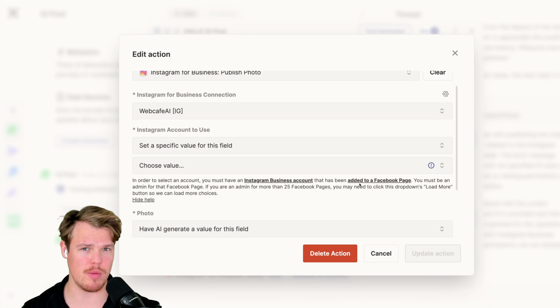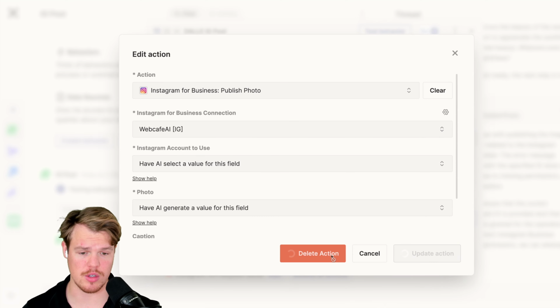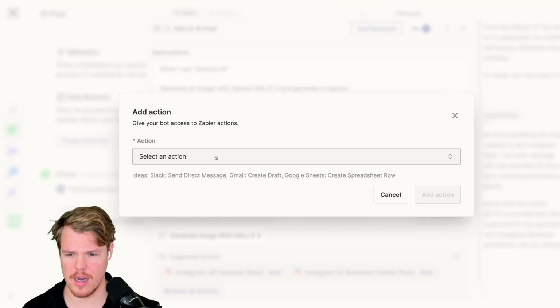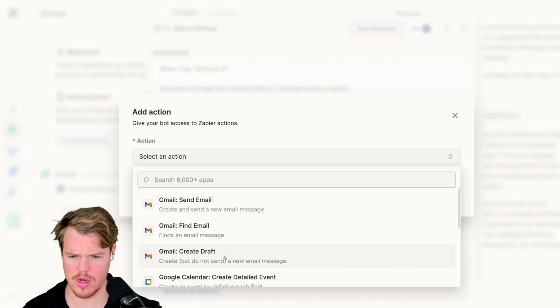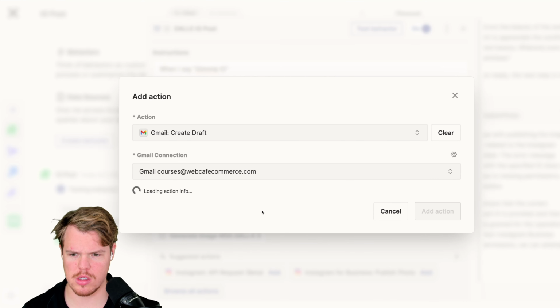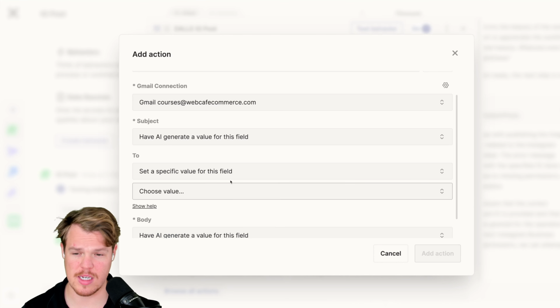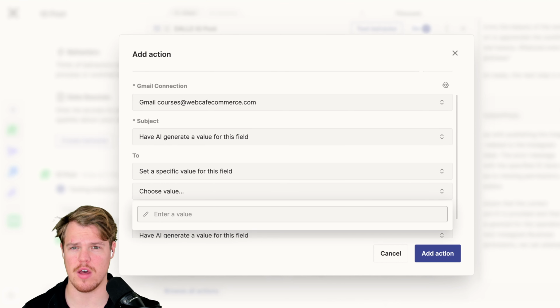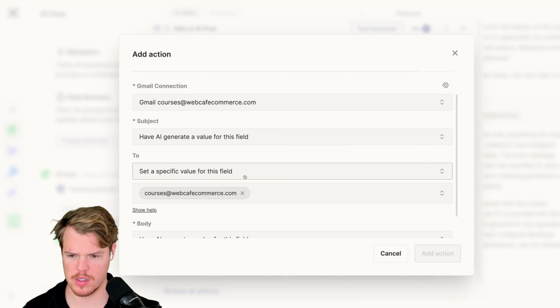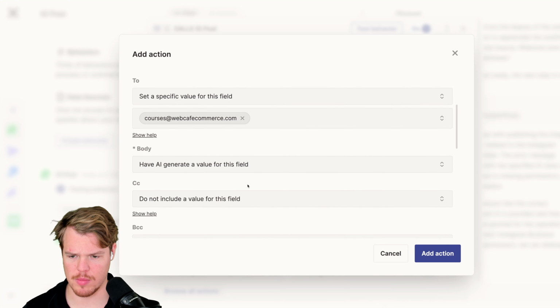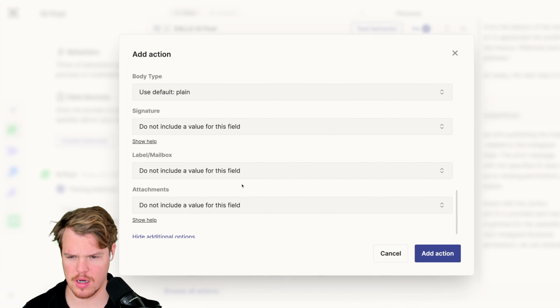Therefore, I'm going to switch this up a little bit, and I'm just going to send it as a Gmail attachment. In order to get rid of an action, I'm just going to hit delete action. Okay, there we go. I'm going to add an action here. I'm going to hit Gmail. We're going to say create a draft. I'm going to choose my courses. Subject's fine. To is fine. We'll set a specific value for to. We can enter the value. Enter. Perfect. Body's fine. Show all options. Let's go ahead and add an attachment here.